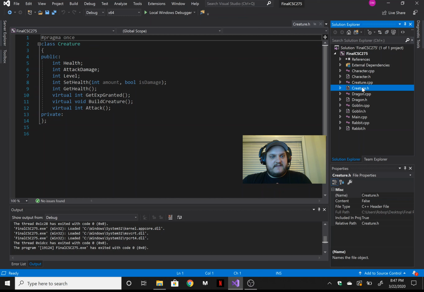So this is the Dragon H file, nice and simple, nothing too complicated, only 3 things in there, so you don't really need much for creatures, right? We need to know its health, its attack damage, and how much experience it'll give on kill. Goblin is the same exact thing: attack, building the creature, and its experience granted. The build creature is how you set your health and your attack damage, the same as in the dragon. Yeah, same exact thing.